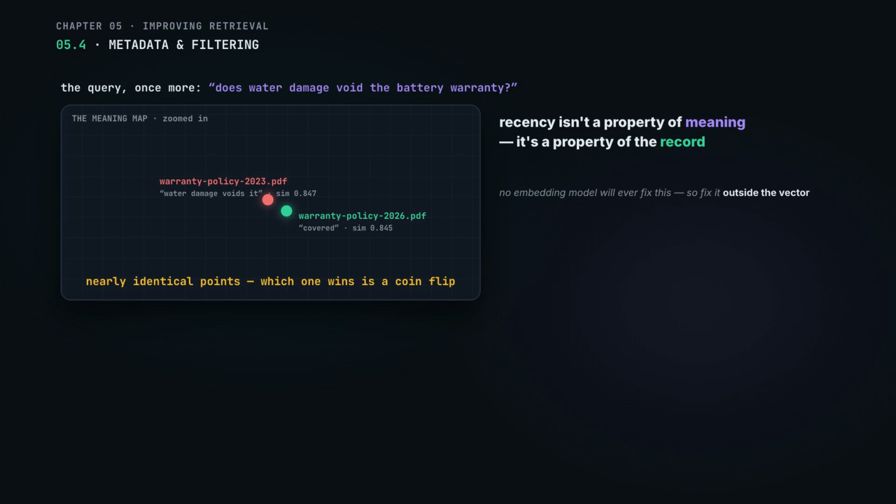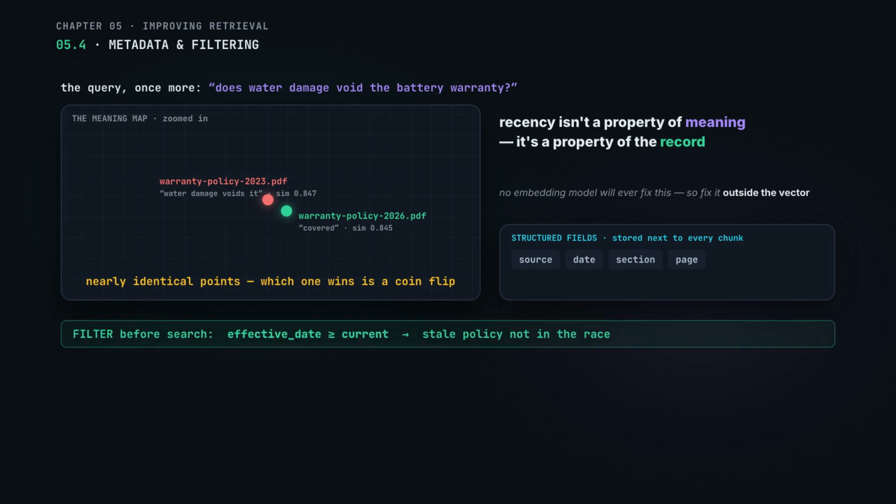So, you fix it outside the vector. Store structured fields right next to every chunk: its source, its date, its section, its page. Then filter before you search. Keep only the current policy, and the stale one is not outranked. It is simply not in the race. In plain terms, meaning finds the right topic, metadata enforces the hard rules.